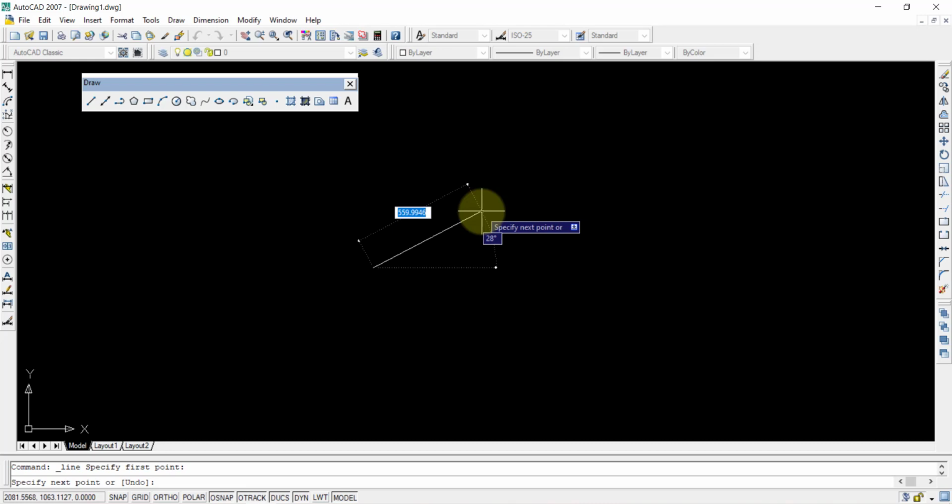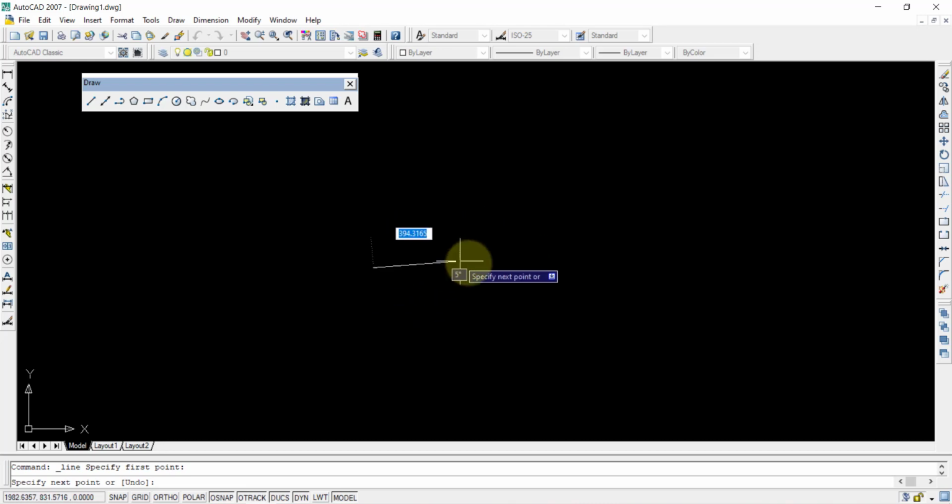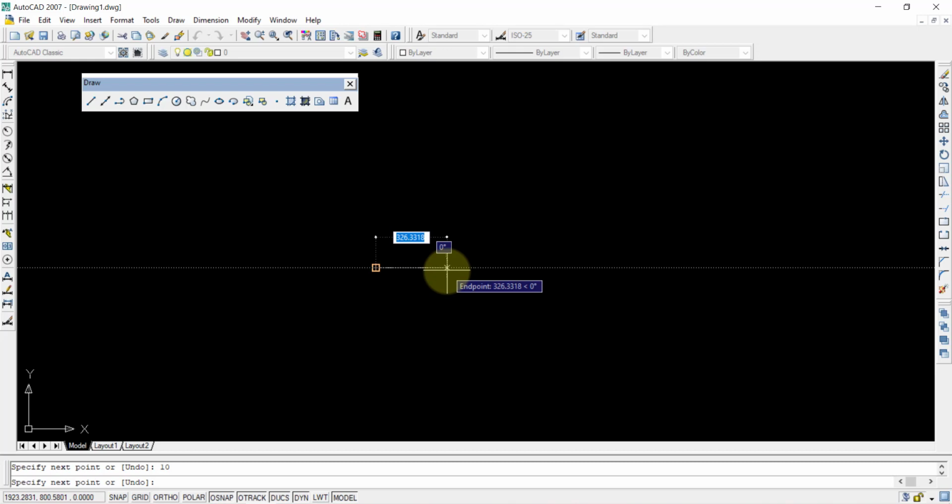If you want to draw a horizontal line, that means 0 degrees. Therefore we will keep the angle as 0, and after that we can give something like 10 mm. So 10, enter. Therefore we have a line finished with 10 mm. It is very small, you can see here very small. I can increase it. How to increase it? I'll show it to you.